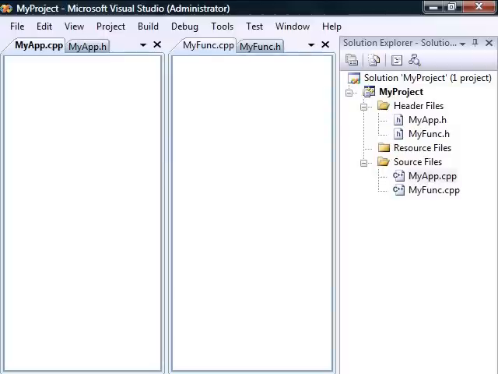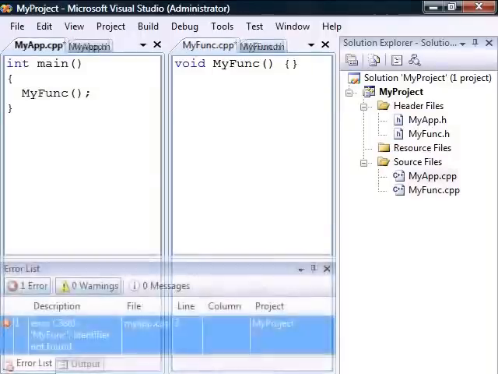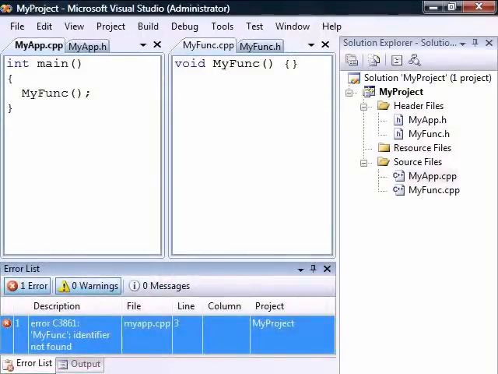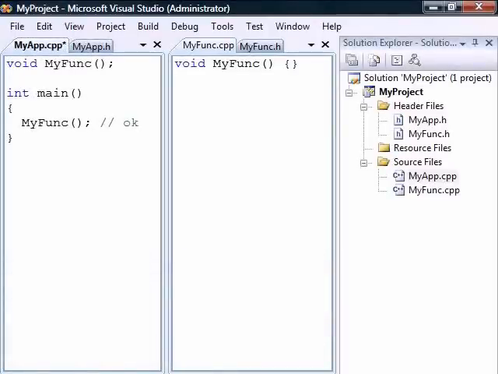Remember that C++ requires everything to be declared before it can be used. It's not enough to just compile the source files in the same project. For example, if we place a function in the myfunc source file and try to call it from myapp, the compiler tells us that it cannot find the function. To make this work, we have to include the function's prototype in myapp.